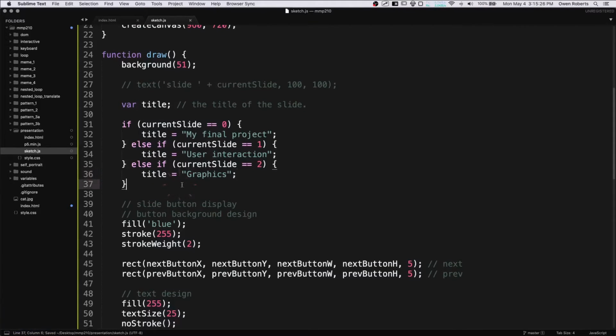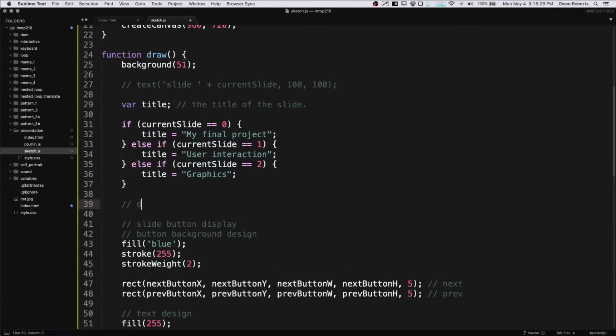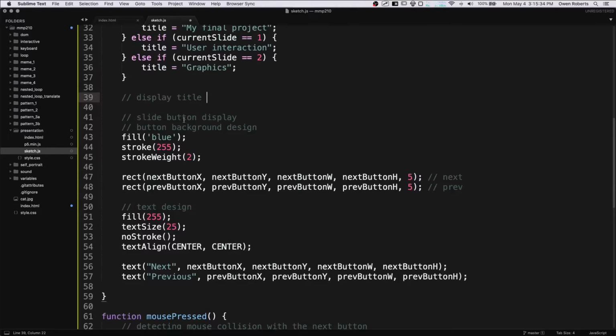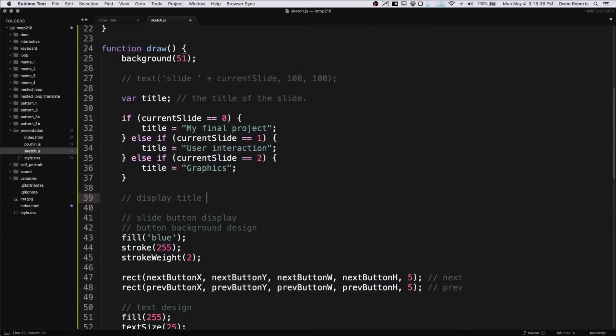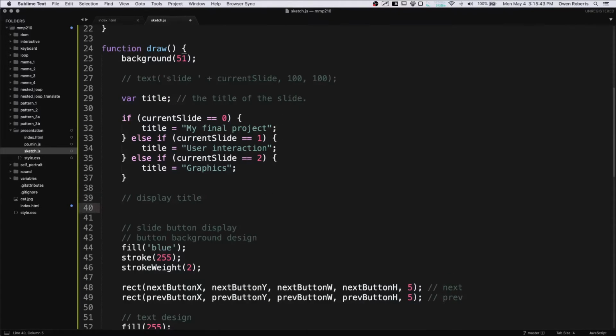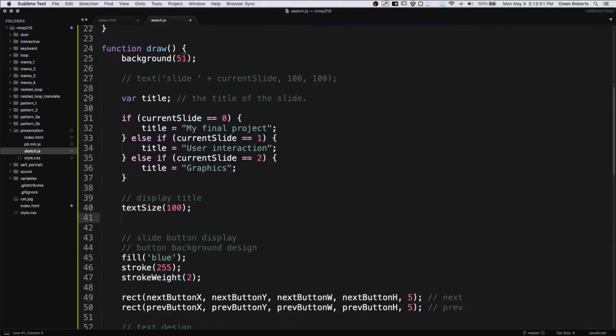So then I'm just going to display the title. So that way, instead of having to write all the display code that I would do for the title, like the fill and stroke and stuff like that, I'm just going to do it all at once right here using the title variable. So for the title, I want a bigger text. So I'll say the text size is like 100.